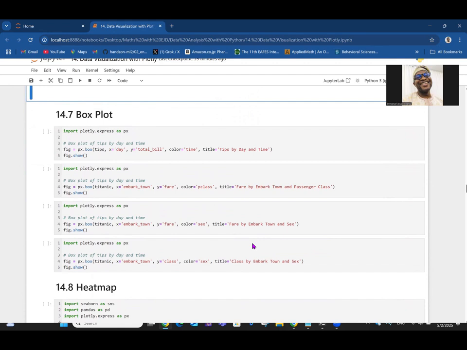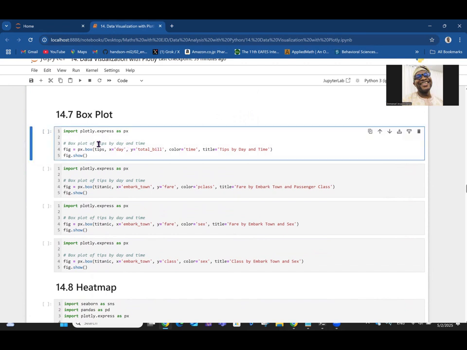We use box plot a lot, but things get more beautiful when we come here. So imagine we want to do tips by day and time. So you have tips. Is it tips here? So total bill. Yeah, I think it's total bill, not even tips. It's total bill by day and time.